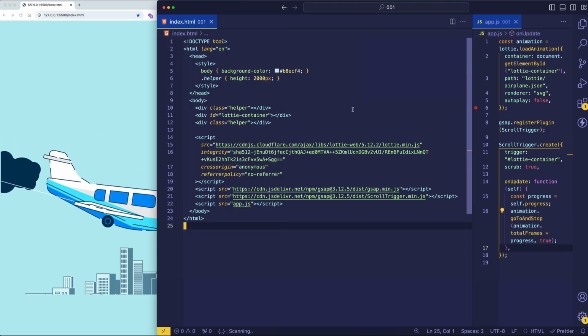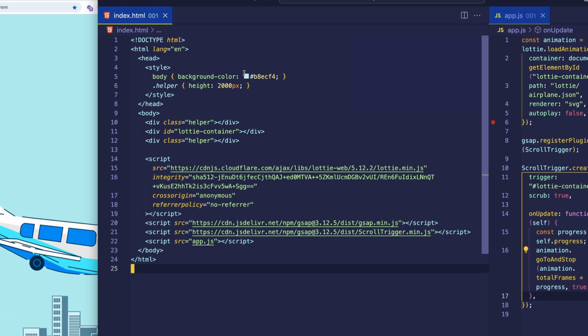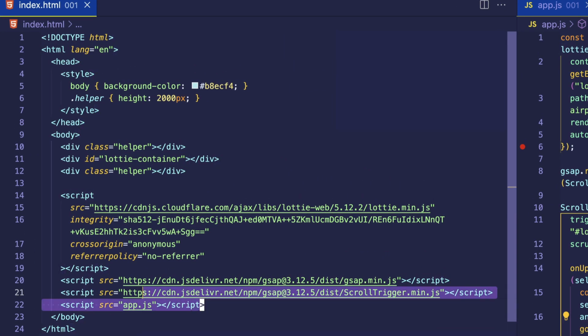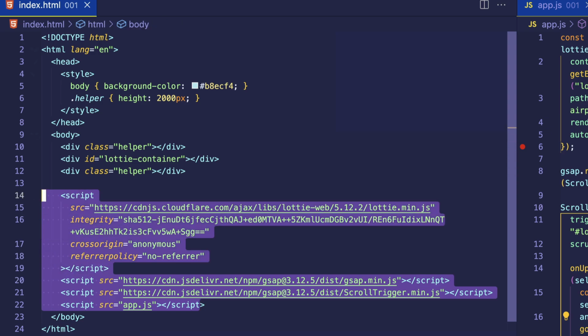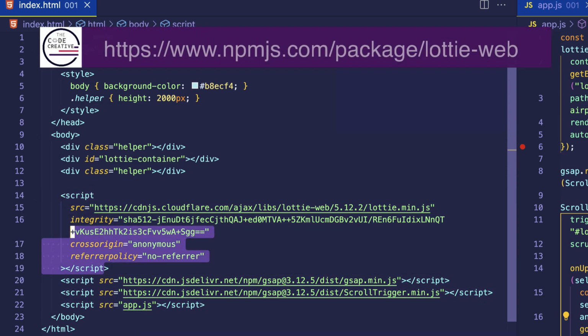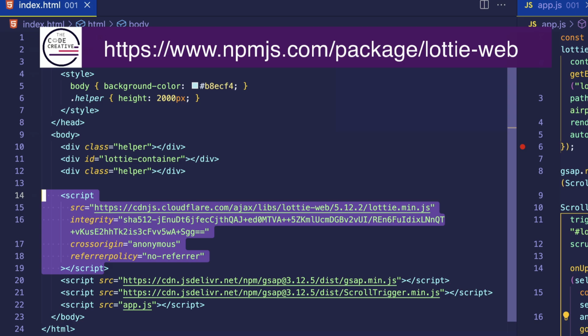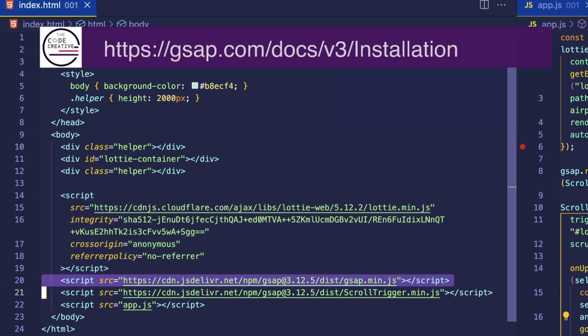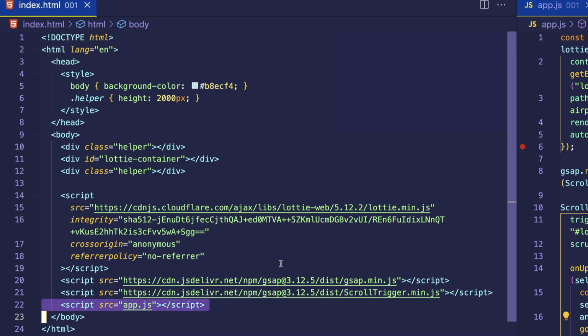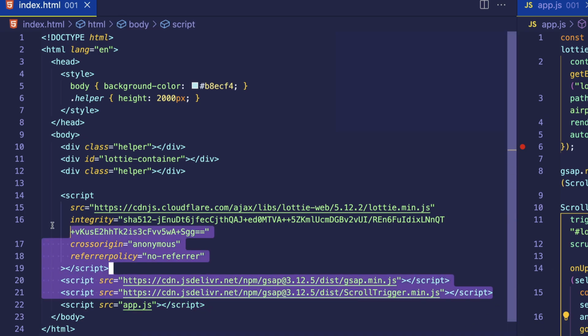So here I am in VS Code, and I have an index.html file, and I also have an app.js file. Now in index.html, I've already set up the various script tags that we need. The first one is for the lottie-web package. The second one is for the GSAP core library. Then we have the ScrollTrigger plugin. And then finally the link to app.js, where we're going to write our custom code, our ScrollTrigger, and lottie-web code. And I'll leave the links down below for you guys to reference for these script tags.